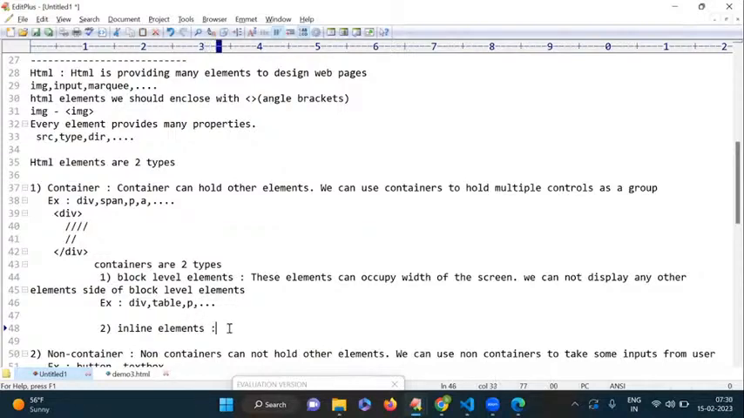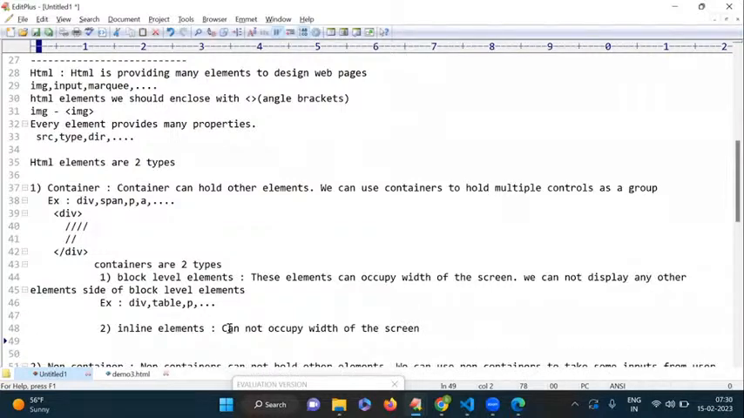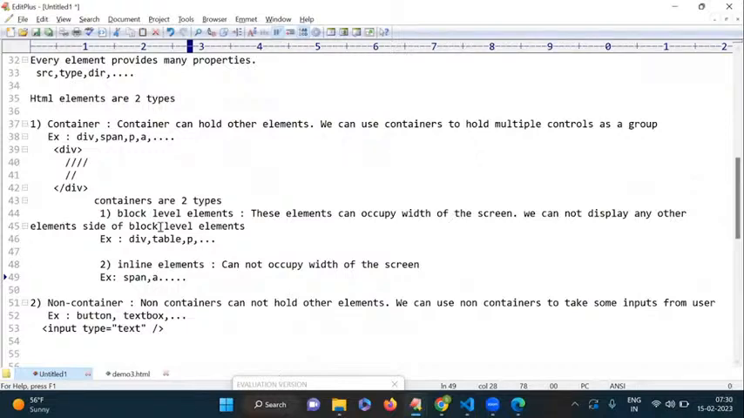And inline elements cannot occupy the width of the screen. The examples are span and anchor tag. All of these come under inline elements. Inline means within the line, whereas block occupies the complete section of the screen. I will show you an example, you will get more clarity there. So once again, block level elements occupy the complete width of the screen, and inline elements don't occupy the width of the screen. That is the main point.